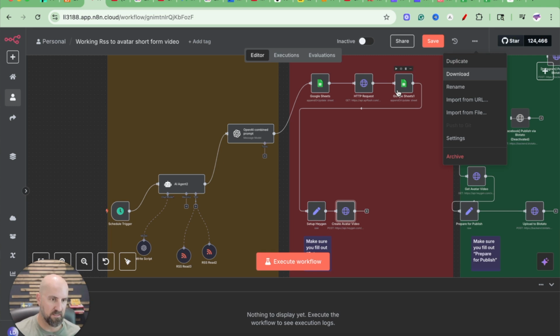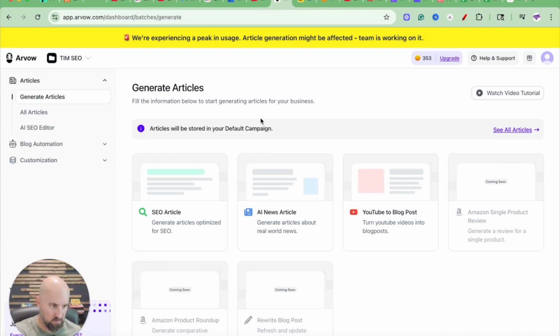Now, the next level part of this is once you have the content created, you can turn that content automatically into SEO blogs to improve your website traffic and website growth, especially if you're doing it on YouTube, which is huge for growth. When you're doing it through YouTube, you can use another one of my favorite tools for SEO, which is Arvow. You can create SEO optimized blogs from videos.